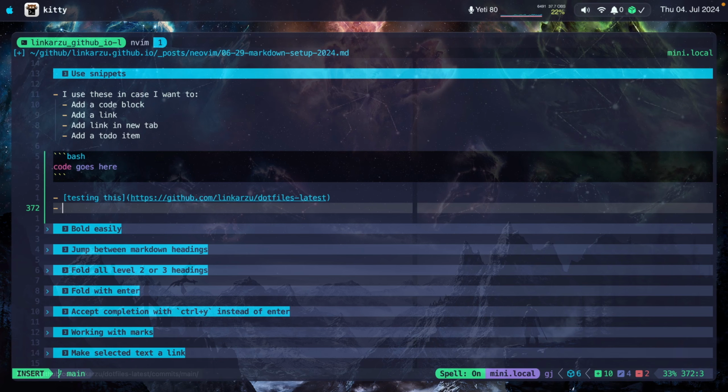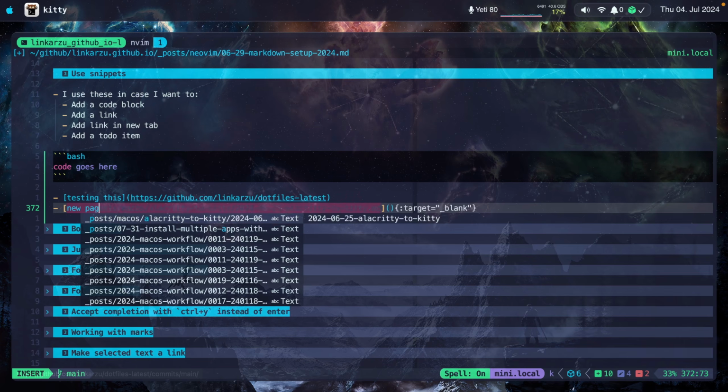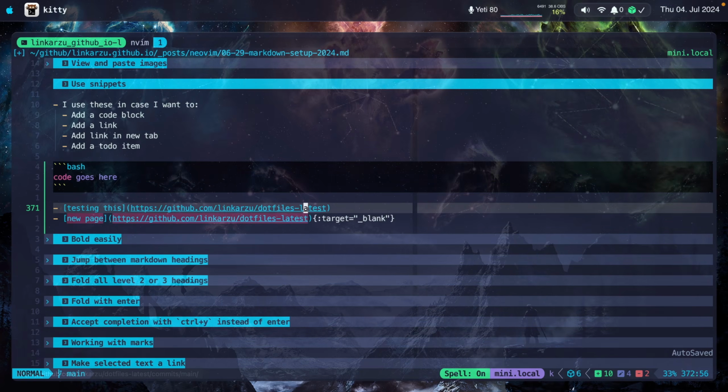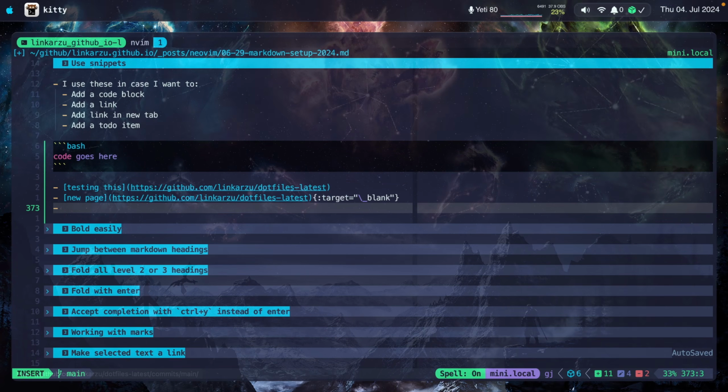I can also add a link that opens the page in a new tab. This is useful sometimes in my blog post. Link T, Ctrl+Y to accept it. New page. If I hit tab, it jumps here. I can paste this and it's there. That is also the way that I add to-do items, which is the way that I showed you. If I type to-do, Ctrl+Y to accept it, and I can add the text there. I'm just gonna delete this.